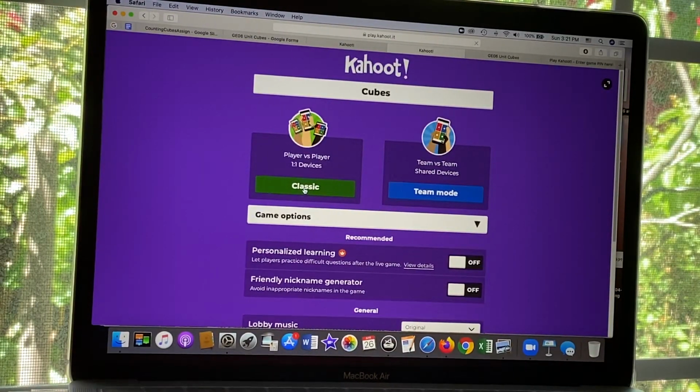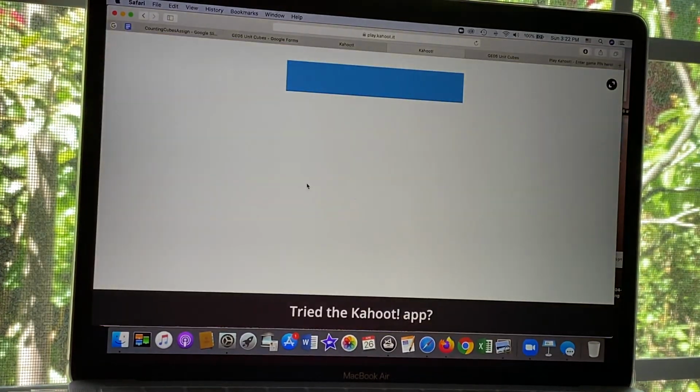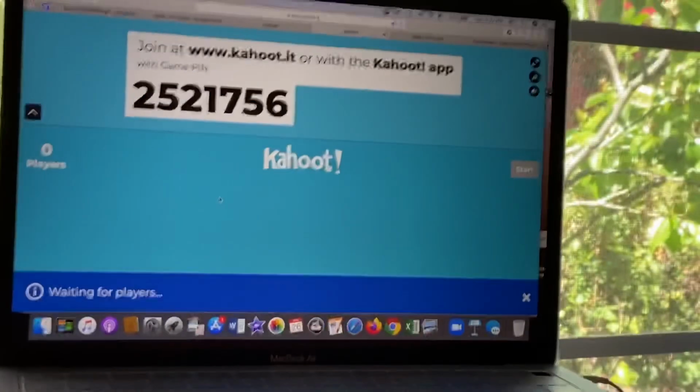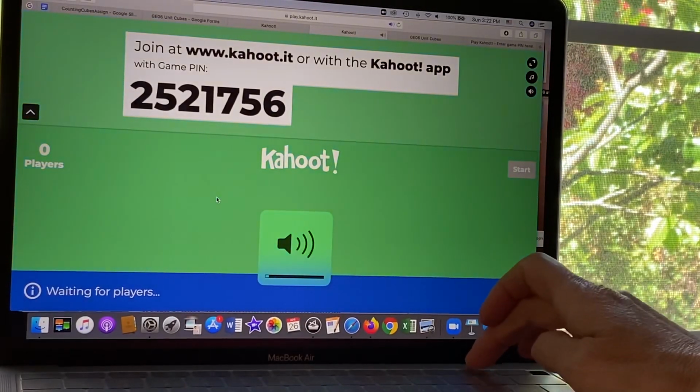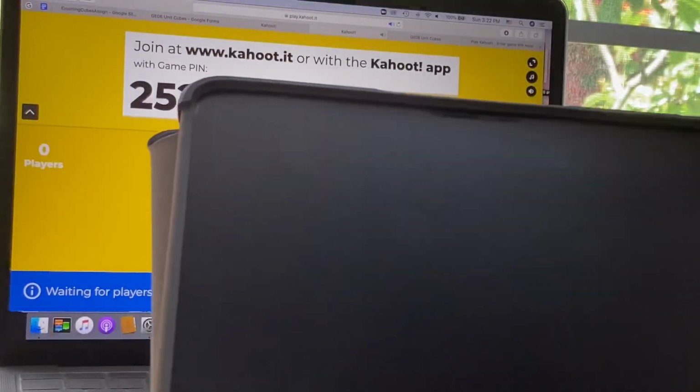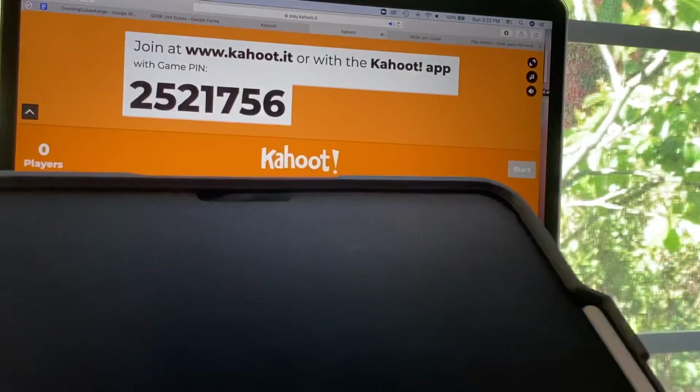You can play classic or team mode. Team mode takes some time for students to discuss, so it might be too long. You want it short and crisp. Classic mode is good. I always use classic mode. Your choice to use team mode. Ready to join? This is the time you need a second device.